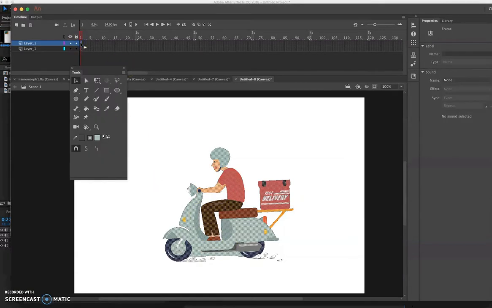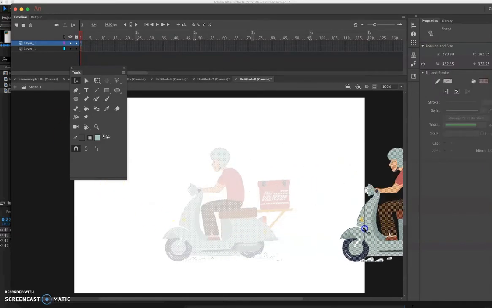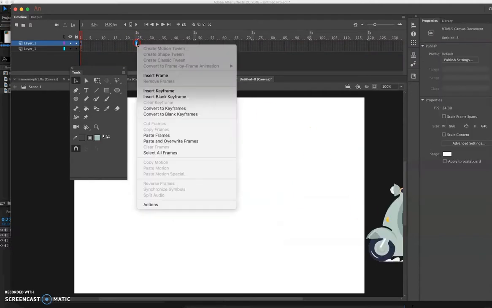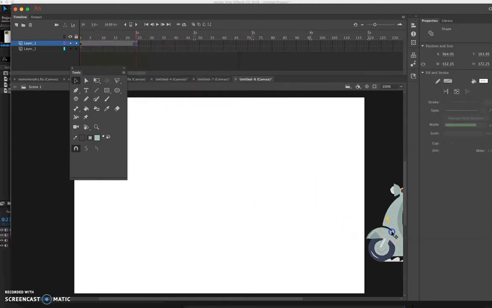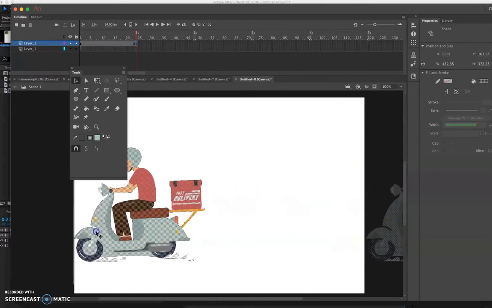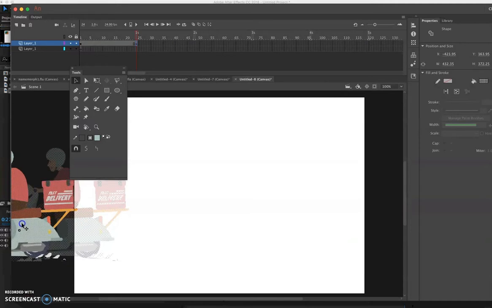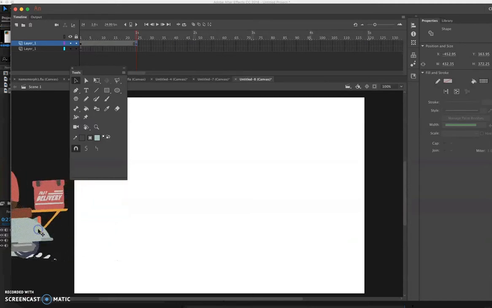So for instance, I select the keyframe, all of it's selected, and just move it across the stage here, like that, off the stage. Create a keyframe at frame 24, and then just click and drag. I'm holding the shift key down so it goes straight across the stage like that. Pretty simple.